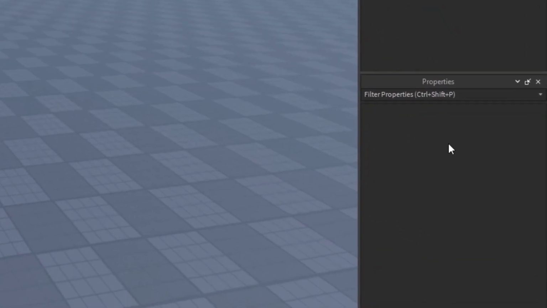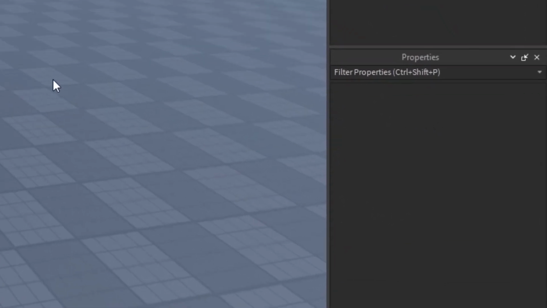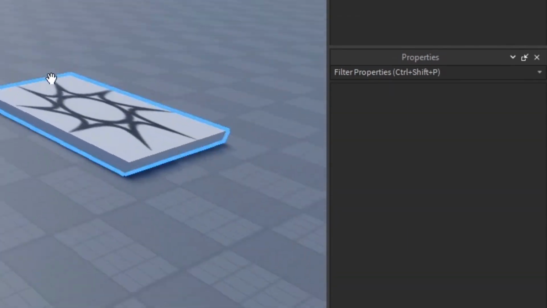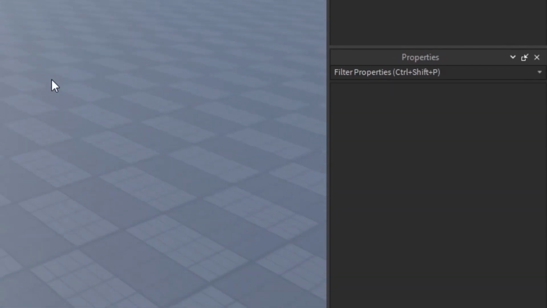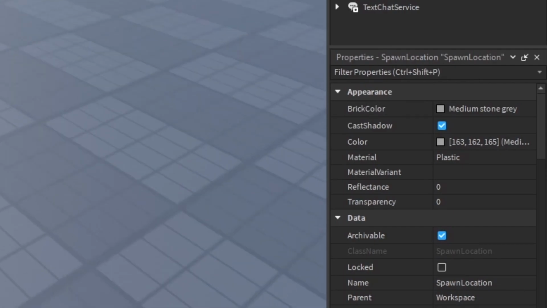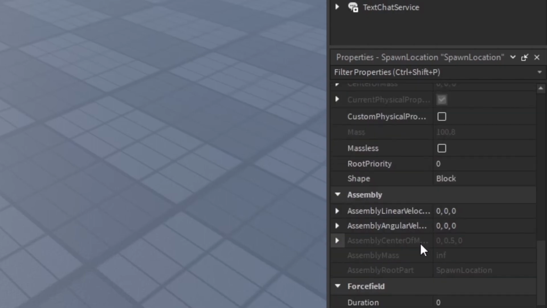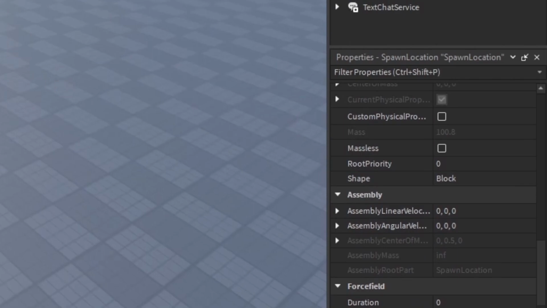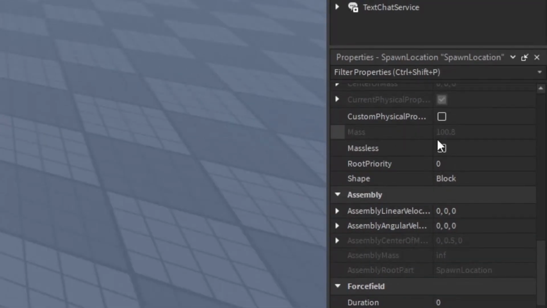Now the Properties window. The Properties window will give you all the different kinds of properties that are available for each item. When I describe items, I'm not talking about just objects inside the workspace. They can be parts, GUIs, other stuff like that. And when I click on this spawn location, you can see a bunch of different properties that pop up that are associated with this part.